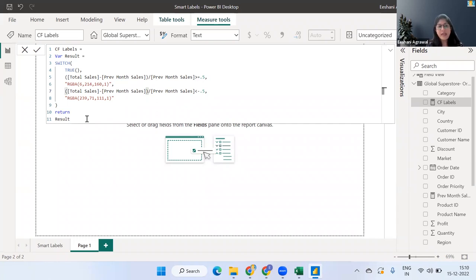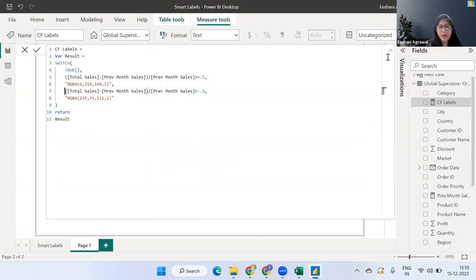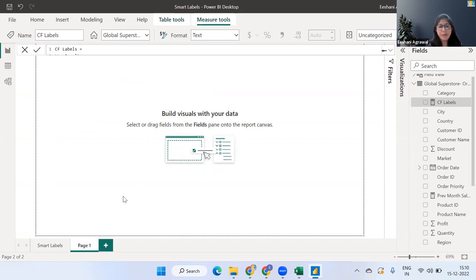So what we have created using this is a measure called CF label, in which we are doing multiple condition checking based on the previous month and this month sales. And a cutoff has been created to decide which color should be applied when. So once this is done, now let's go to the visual part.